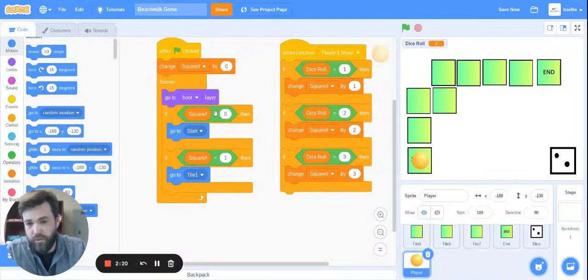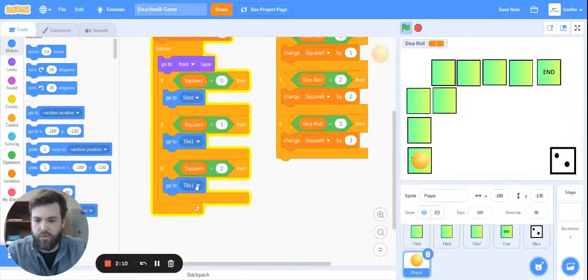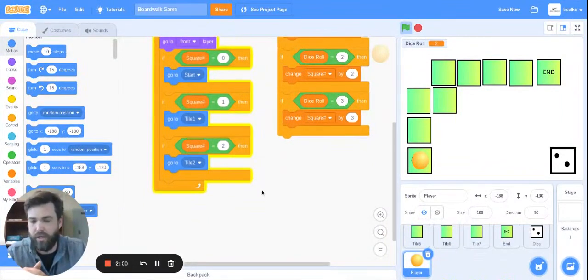Square number is 0, go to start. If they roll the dice, it's square 1, go to tile 1. So we can just duplicate this and keep changing the parameters. If square number is equal to 2, go to tile 2, and so on. So I'm going to go ahead and pause the video and do mine. I would like you to try to do yours too, and then we'll catch up and take a look at how you did.